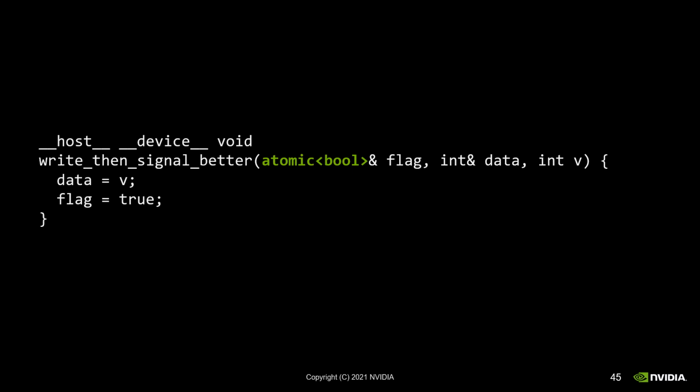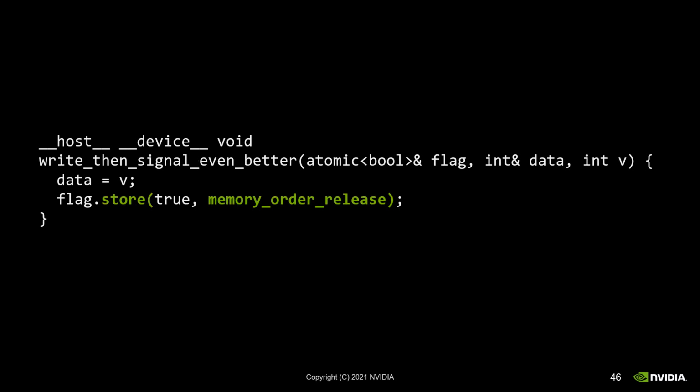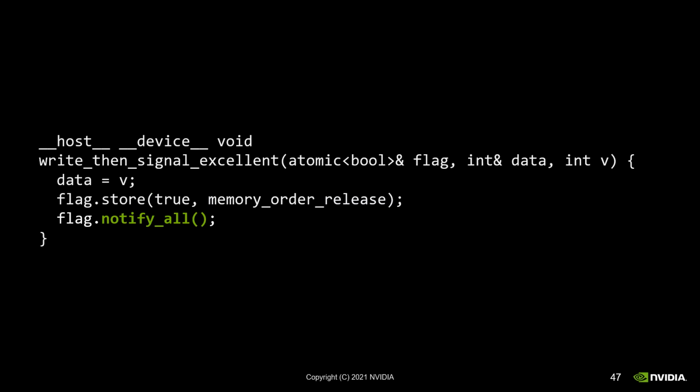We're just using atomic's assignment operator here. That will work, but the assignment operator, and all other atomic operator overloads, will use the strongest memory ordering, sequential consistency. We only need release semantics here, which we can get by instead calling the store method with an explicit memory order parameter.